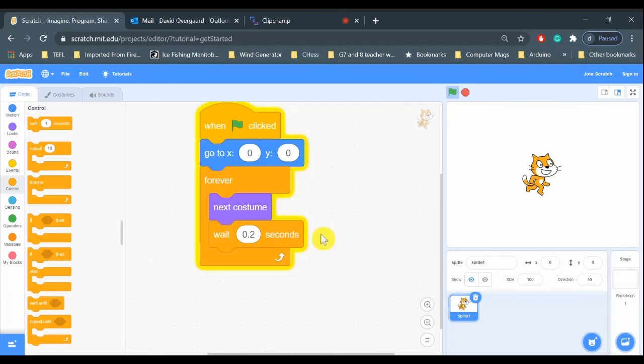And there we go. And that's how you can animate a sprite by changing the costumes of that sprite. Put it inside of a loop so that a costume is changed every so much time, forever and ever until the program stops.